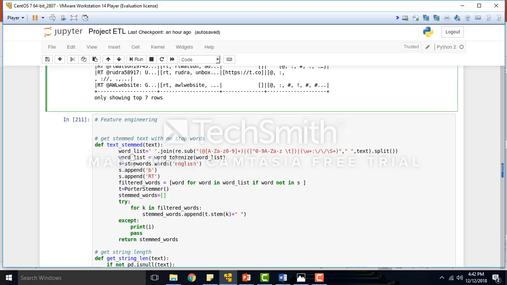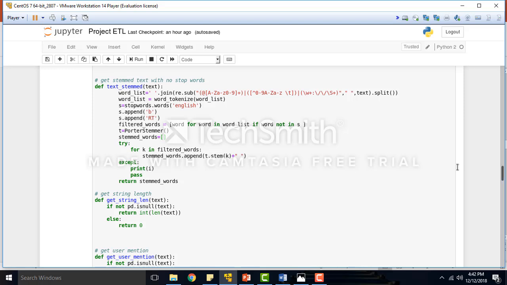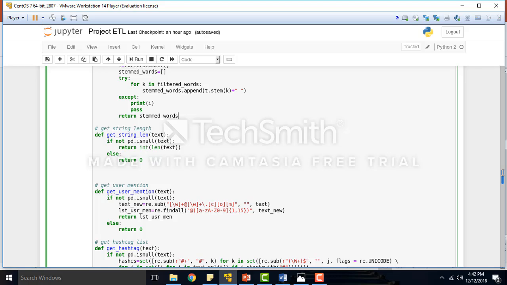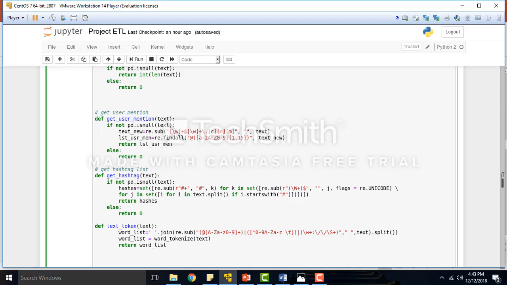Now I have done feature engineering. As part of feature engineering, I will be creating a few more features like stem text. In the stem text I will remove the stop words, and I will get the stemmed sentences for every tweet which doesn't have any stop words. And I will also get string length and the list of user mentions. User mentions is like @ and user ID. So usually people want to tag or mention some other user, so they use @ for doing that.